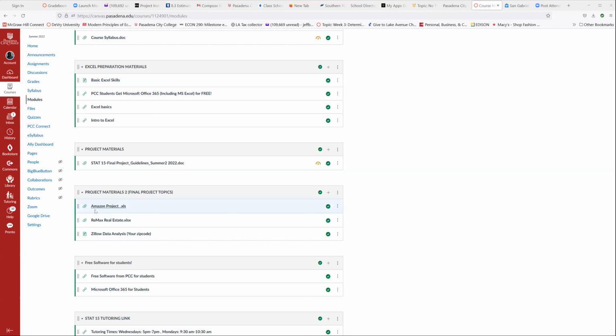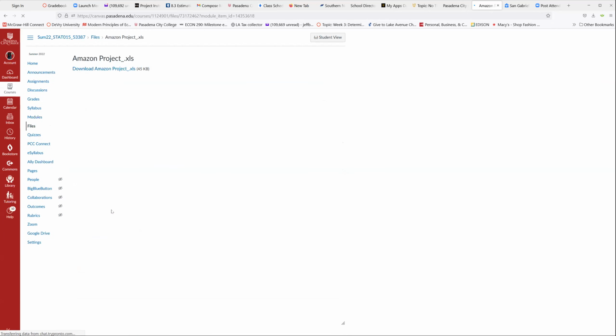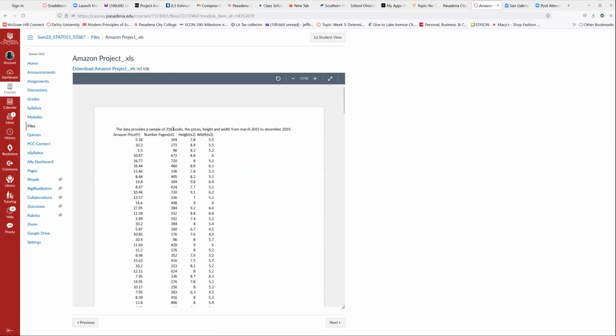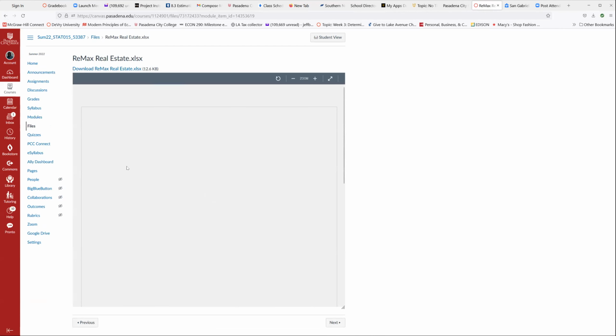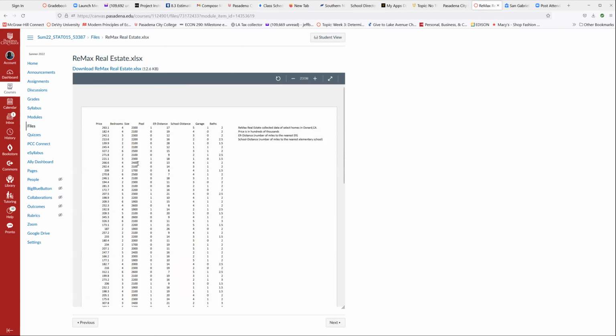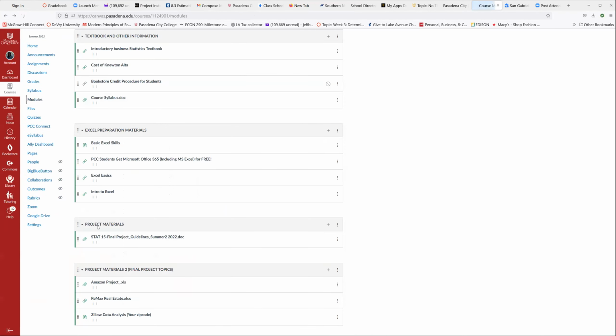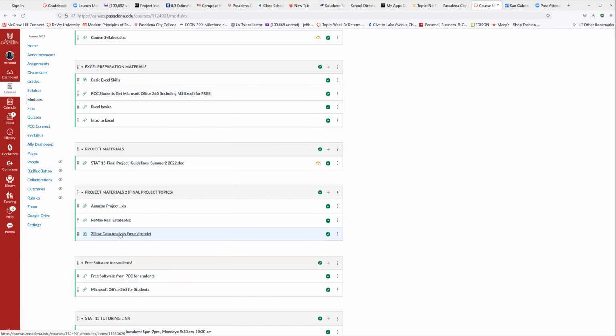You could choose the Amazon project, and that data set is provided for you that you can use, right? You can choose to use the Remax real estate project, which is a data set also provided for you, or you can choose to use the Zillow data analysis. This one, you have to type in your zip code and do it yourself. And I'm going to walk you through this one. Any of them is fine, right?